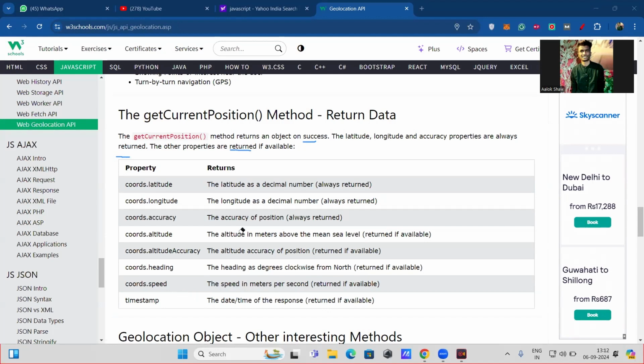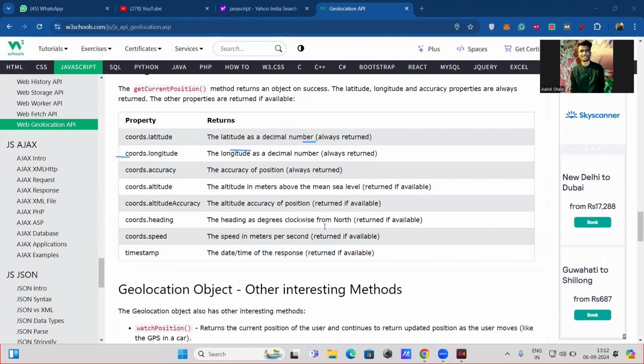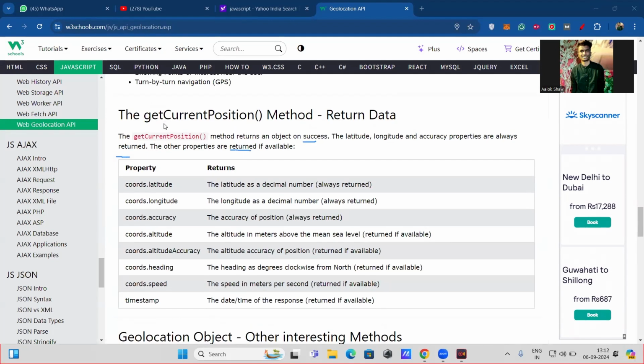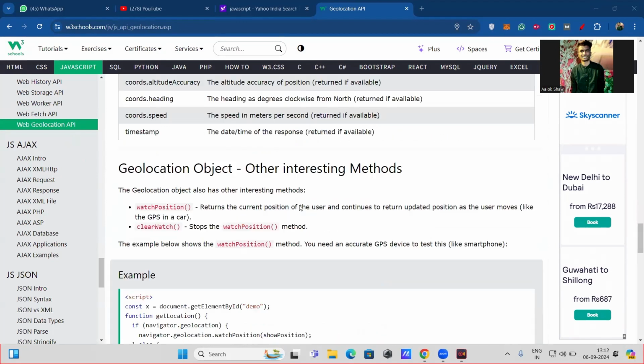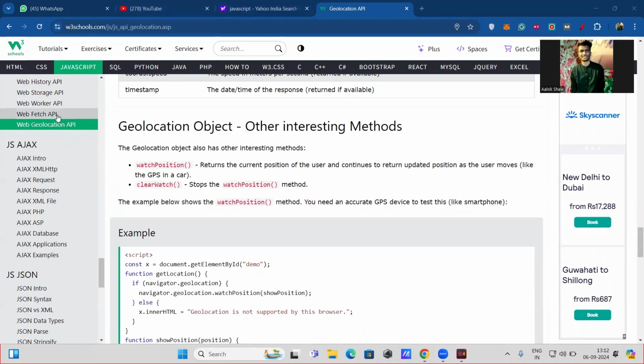Okay. Next, the geolocation object's other interesting methods. The geolocation object also has other interesting methods. watchPosition returns the current position of the user and continues to return the updated position as the user moves, like the GPS in a car. clearWatch stops the watchPosition method. The example below shows a watchPosition method. You need to activate a GPS device to test it, like a smartphone.